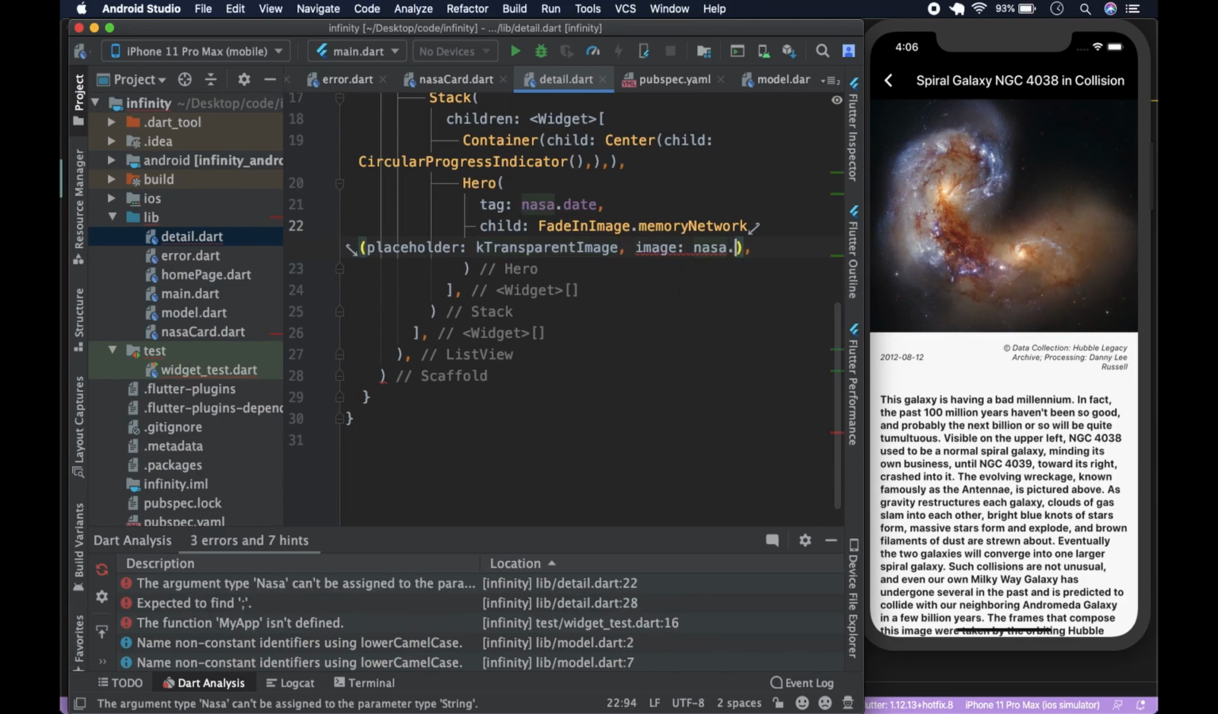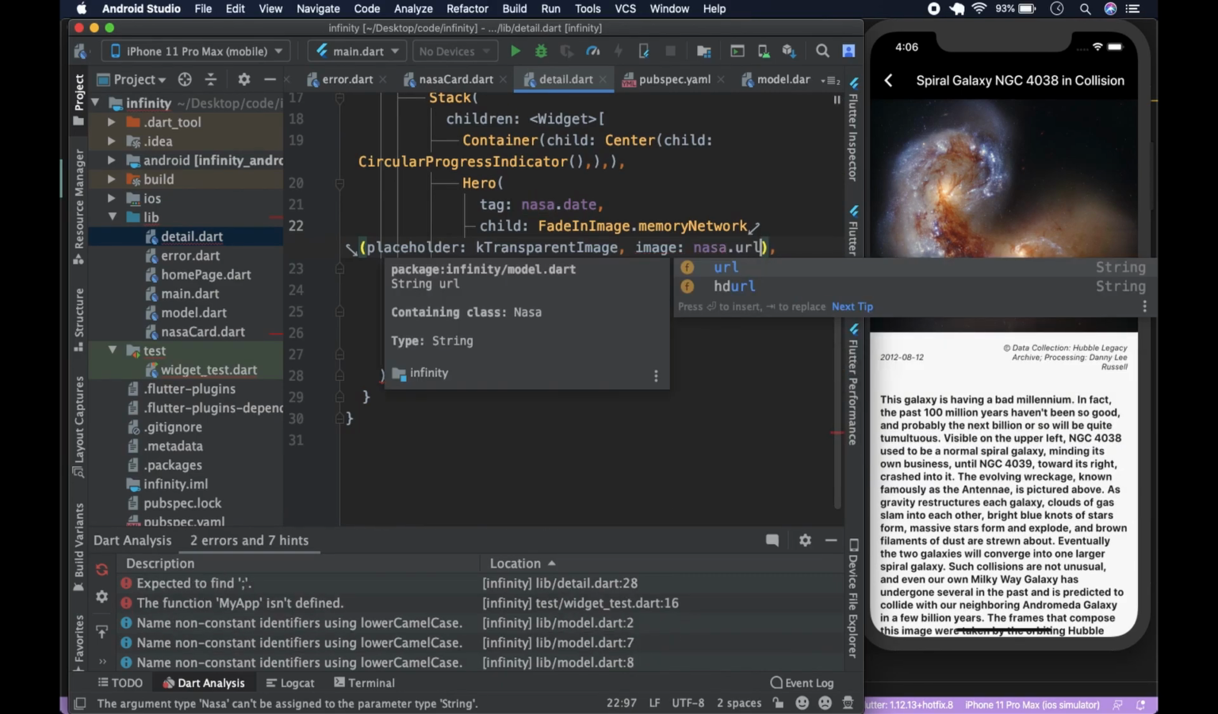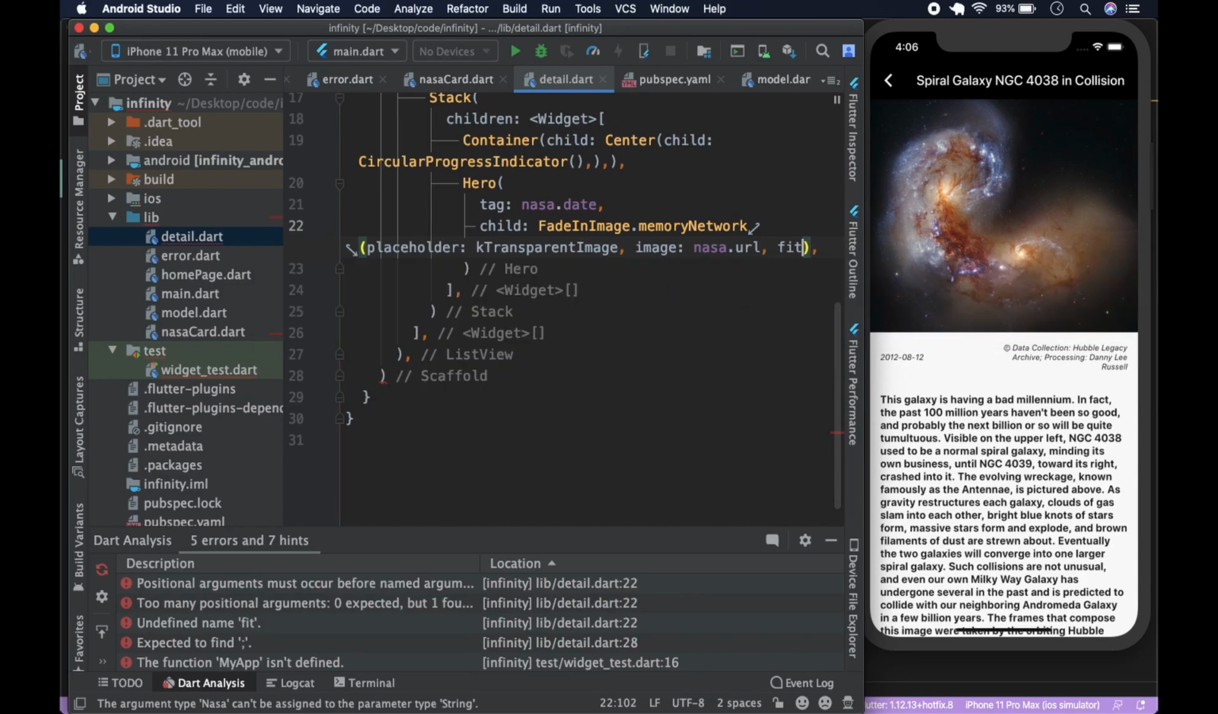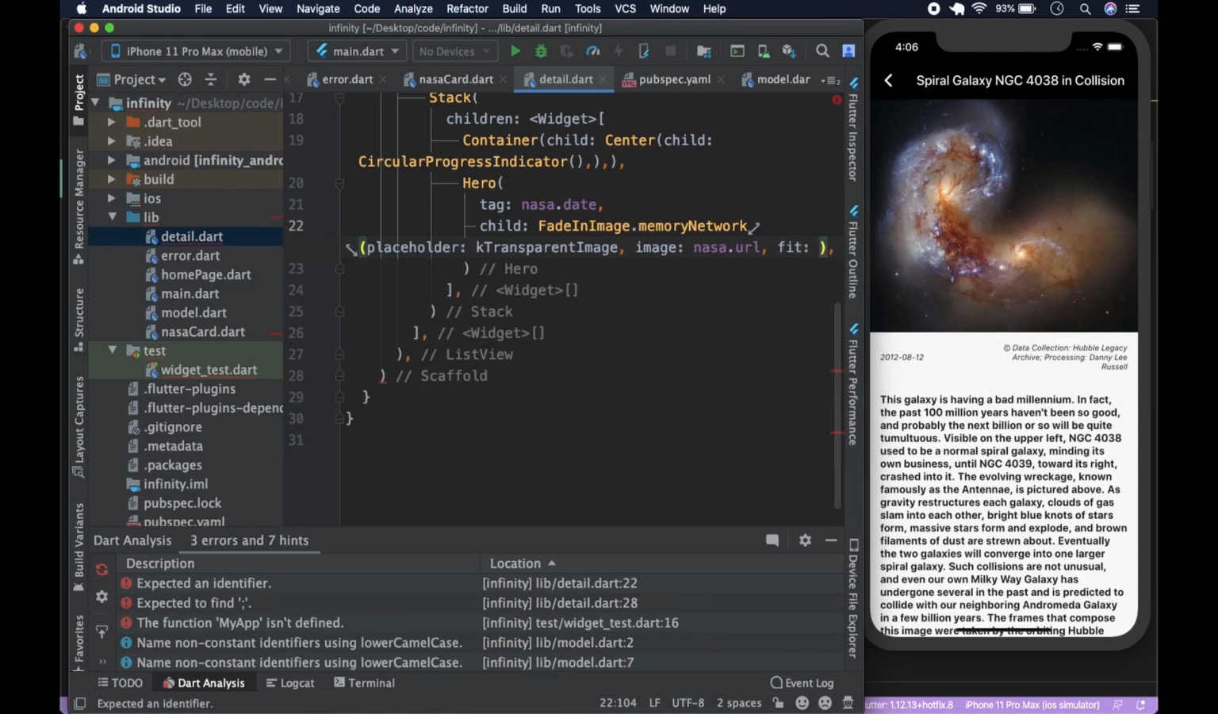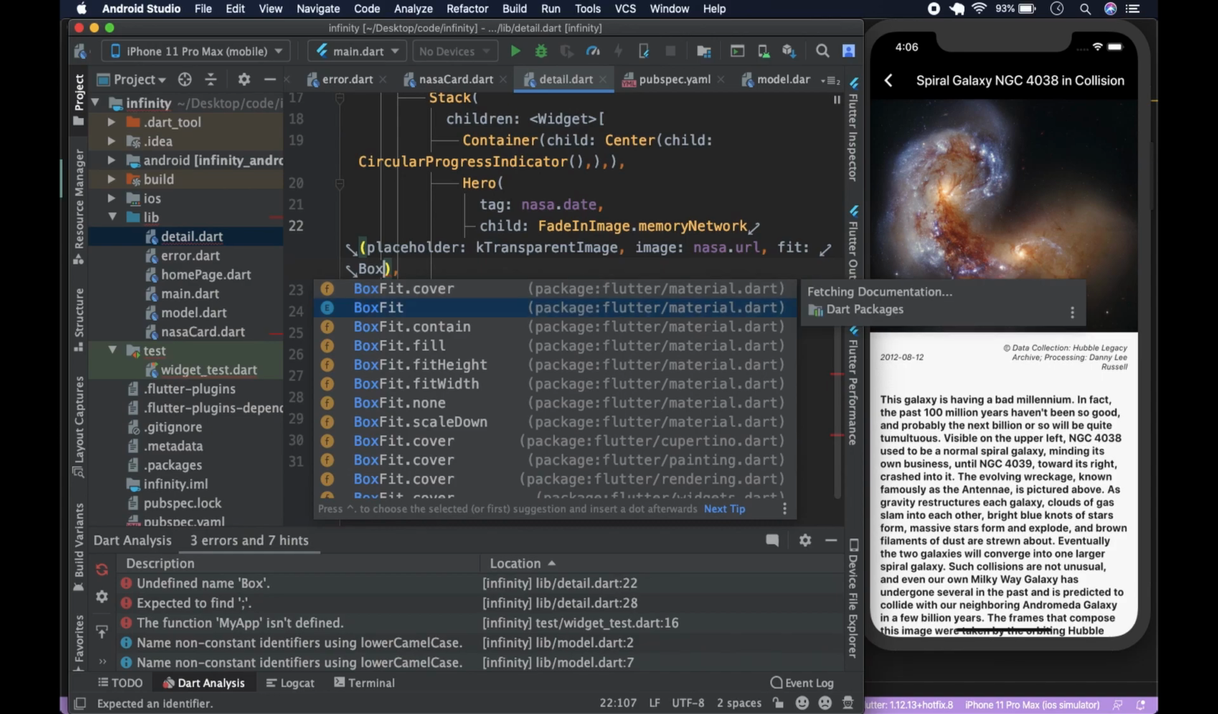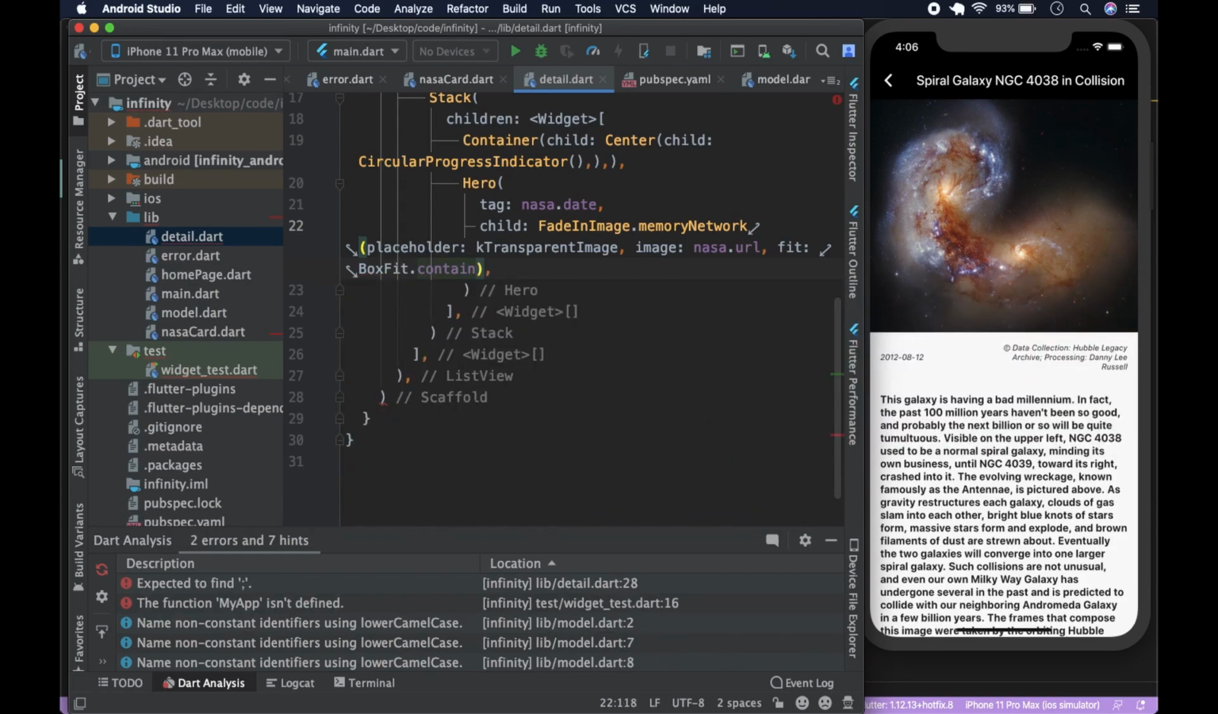We're saying nasa.url, like so, and the fit is going to be BoxFit.contain, like so. And then at the end of the stack, we're going to come here and put a comma, and we can put a semicolon over here. And at the end of the stack, where's the stack?